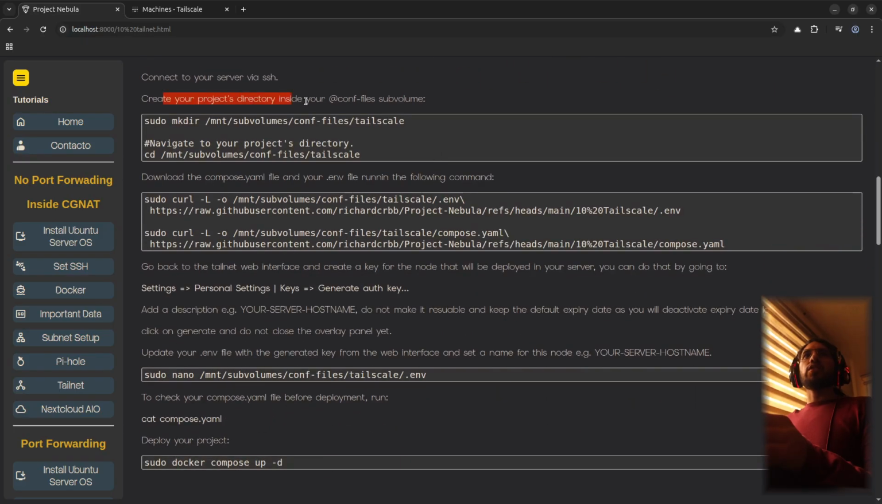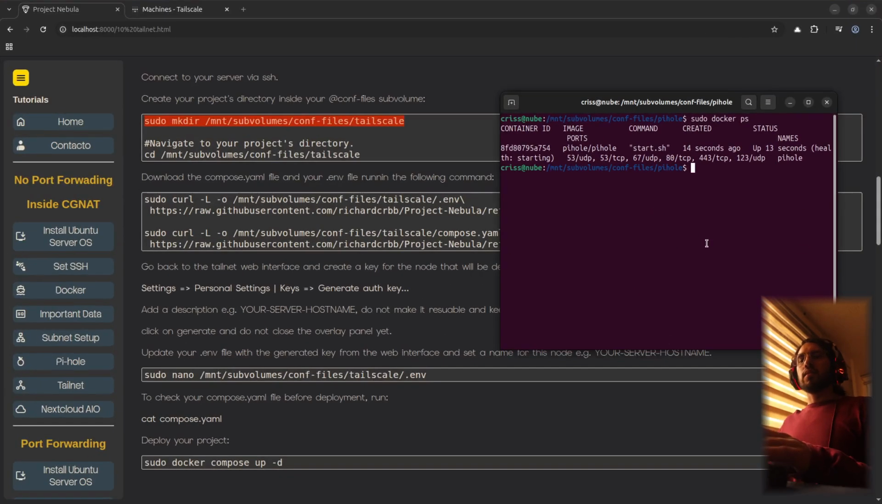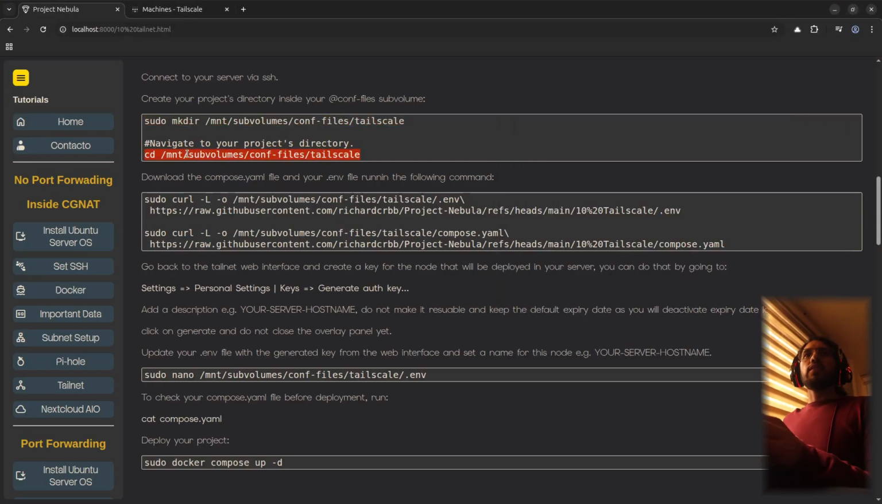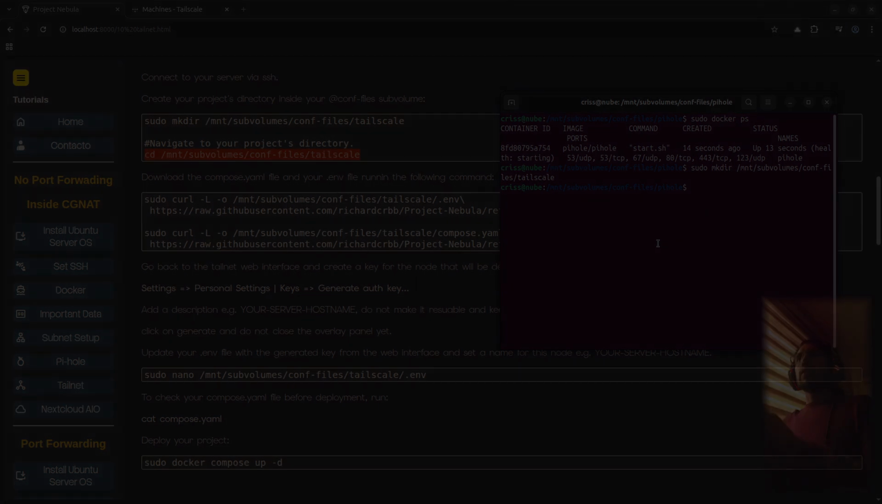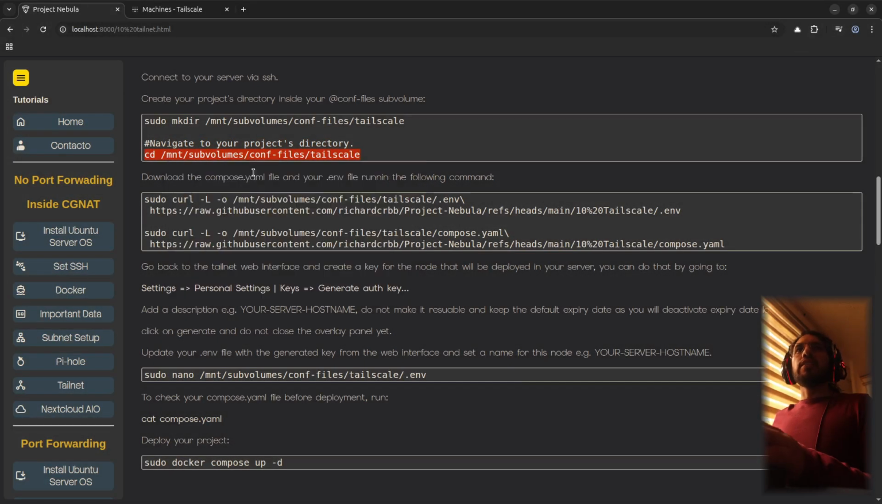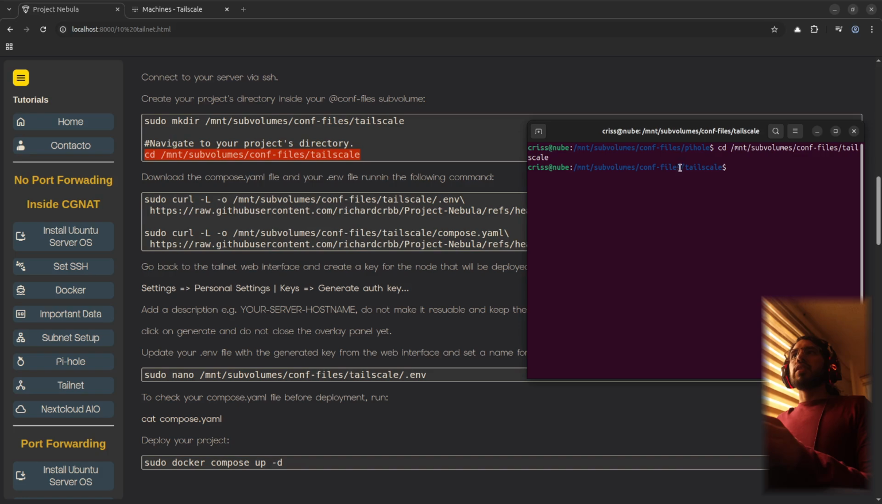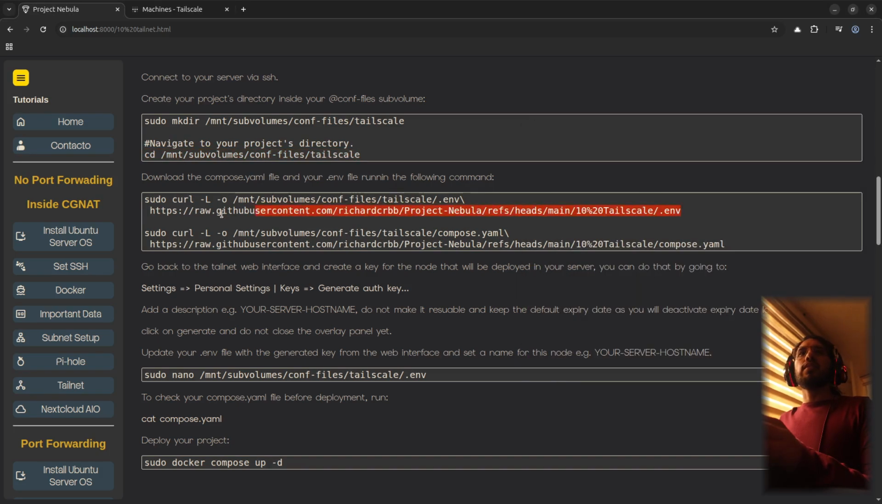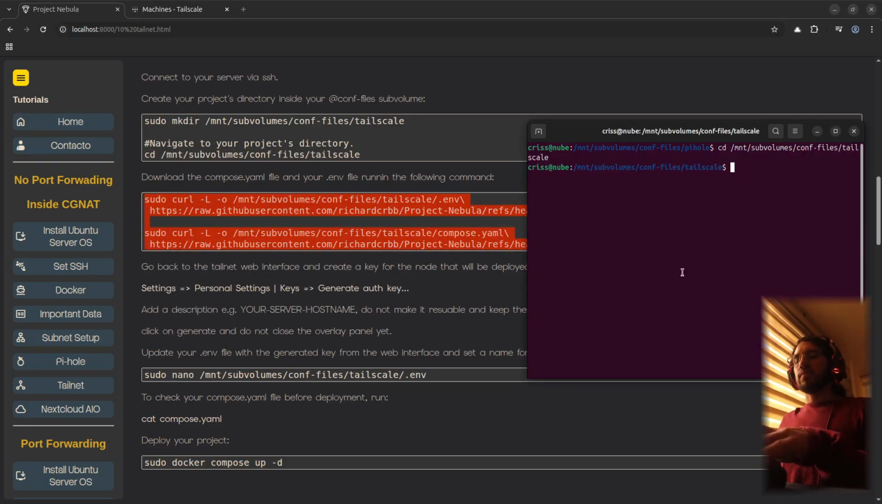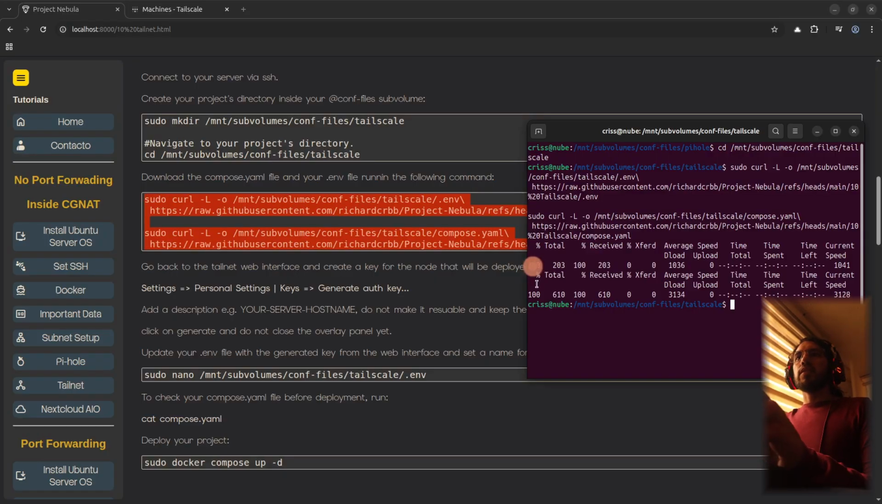We need to create your project directory for this. So we're going to create this one. And now we are going to navigate to this one. So after that, we are going to navigate to this directory. Okay, and we're going to download these files. Okay, it was a success.